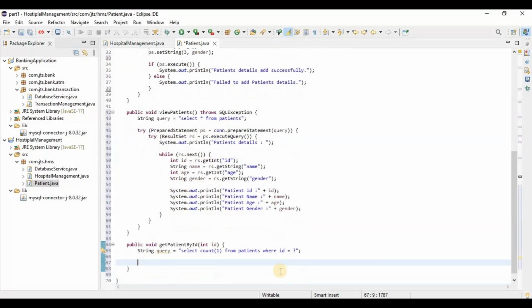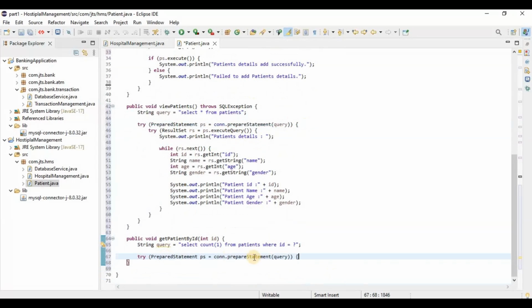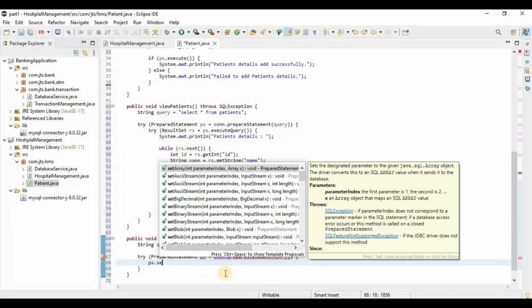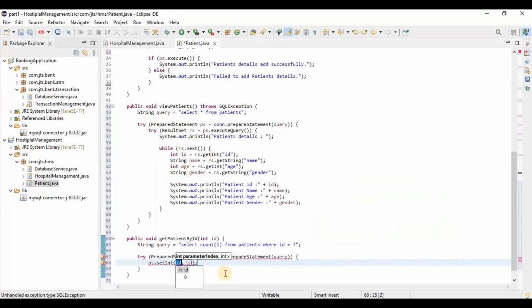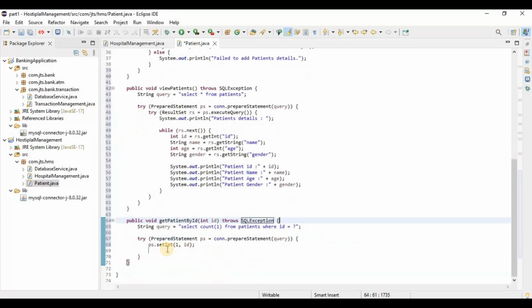Now we need to use the prepared statement over here again. You can copy it from over here, and then we need to pass ps dot set int 1 and then ID. We need to throw the exception over here. Either we can throw it or we can also handle it using a try and catch block, that is also possible. Over here we can use the result set, so let me copy it from over here.